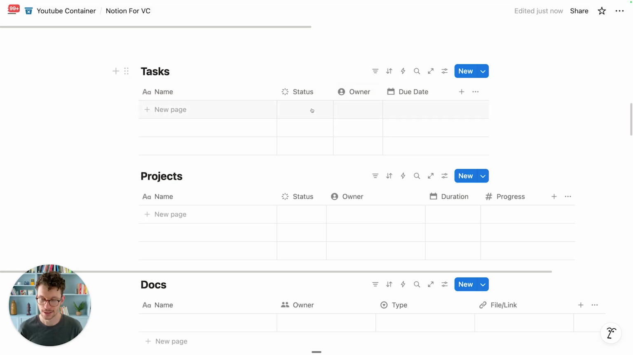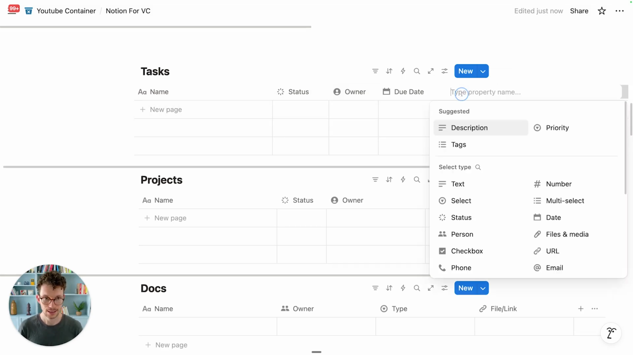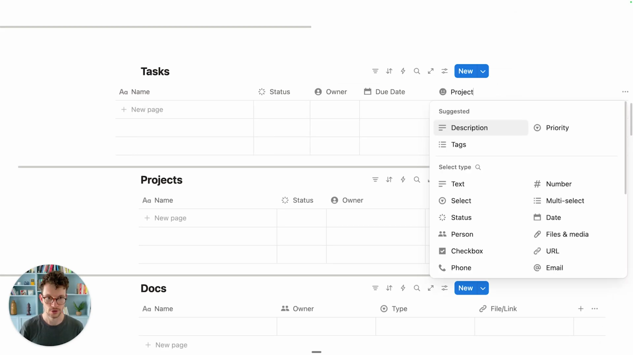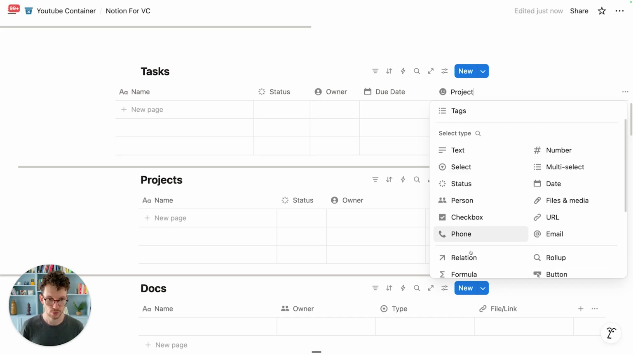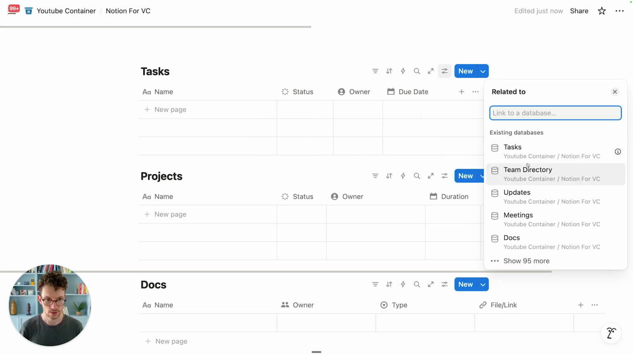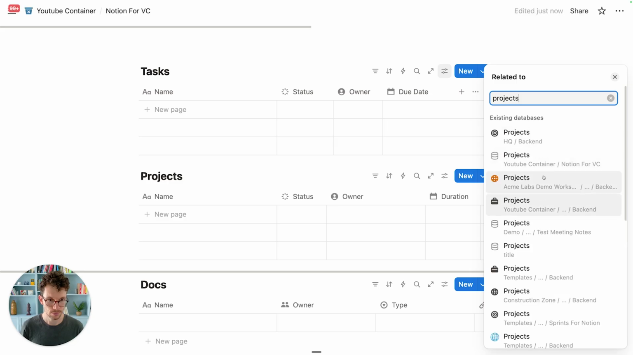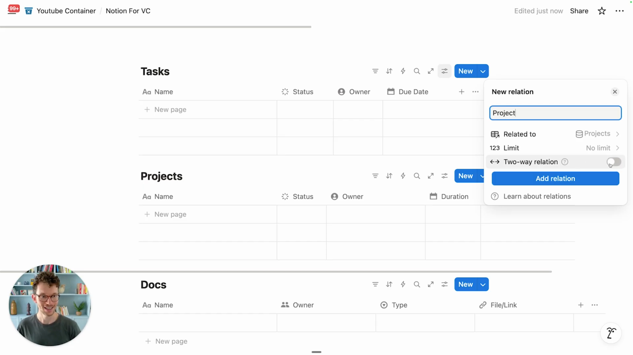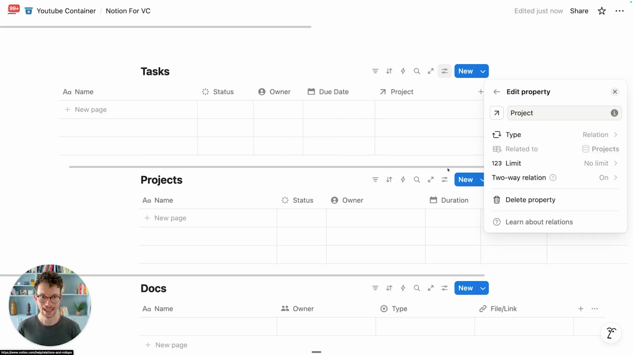We want, of course, the status of the task, the owner, and the due date. And now we add the relations. So we'll have an option to link this to a project. For this, we will link it to our projects database that is in here. Here we go. And if you're ever doubtful about which project database it is, you will always get little breadcrumbs in your workspace in case you have a lot of databases like me. But ideally, if you're in your workspace, you should only see one project database because everything shouldn't be in one and the same. So turn on two-way relation, add that.